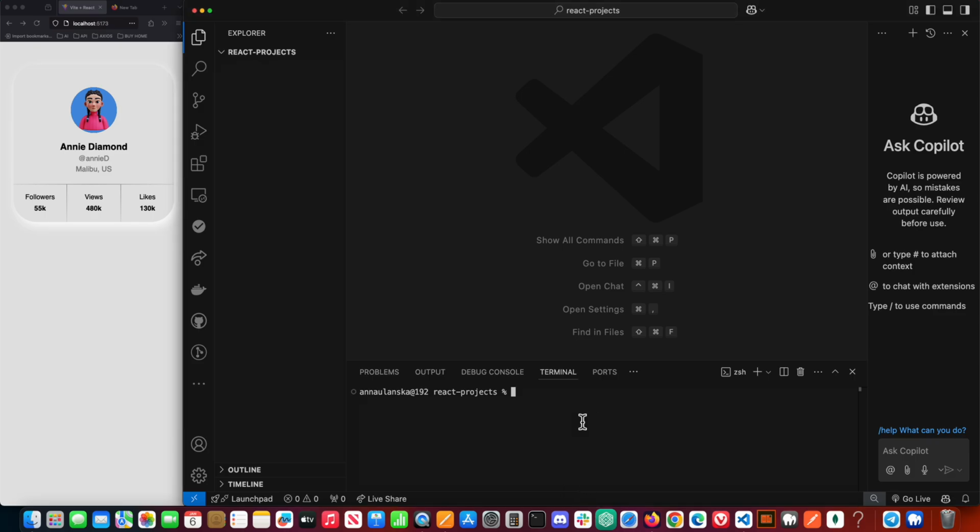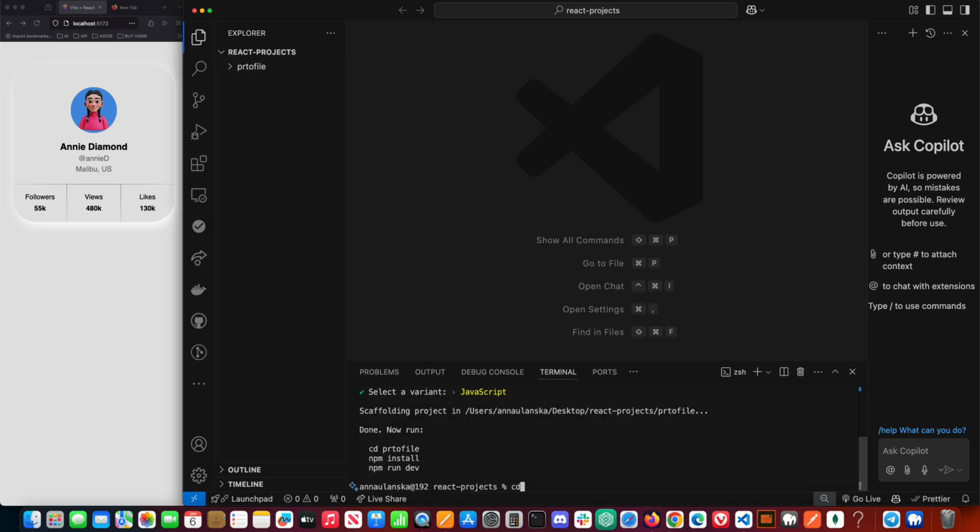First of all, we have to create the application. So npm create vite@latest will create our application. The project will be just profile, because we are creating a user profile. So let's name it profile. We will choose React. We will choose JavaScript, because we will not be working in TypeScript at this moment. And let's switch to the profile folder.